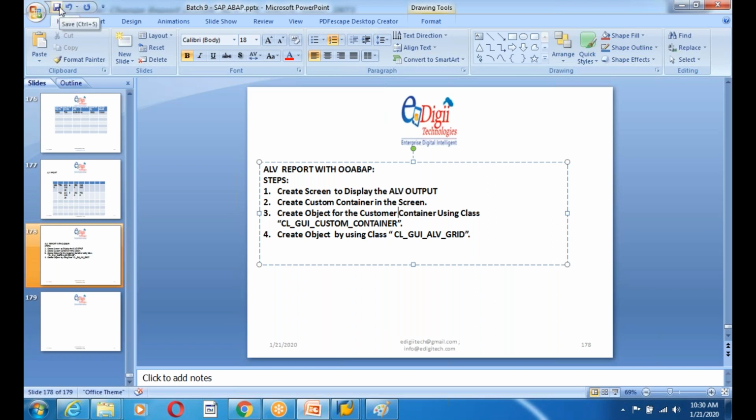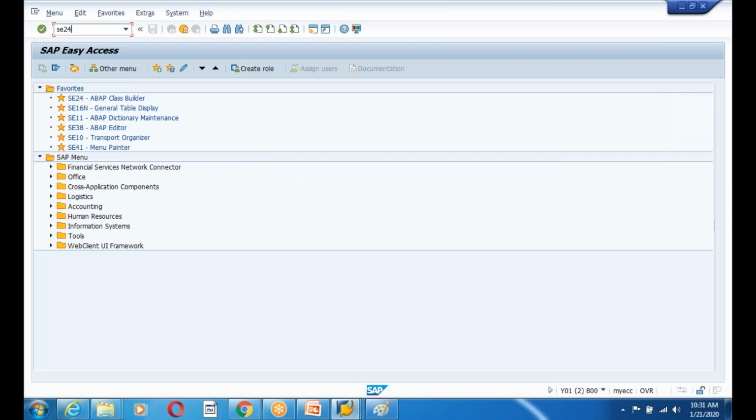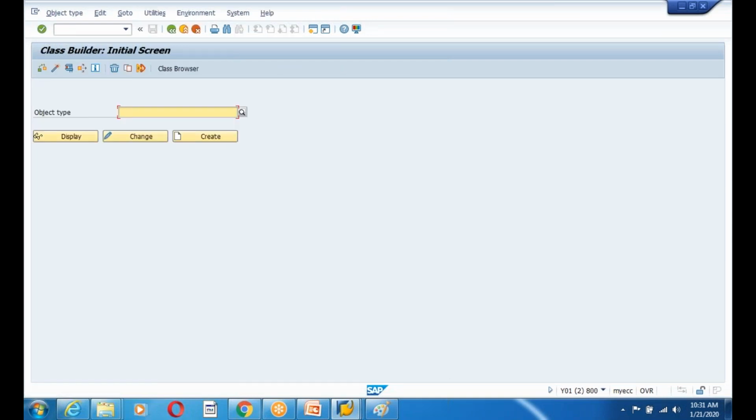So, custom containers. Global class means it's an SE24 class. Local class means the classes which are created inside the program. But if you create a class in SE24, it is a global class. So both of these classes are global classes. And if you want to see a global class, SE24 is the transaction. Okay, what is polymorphism?